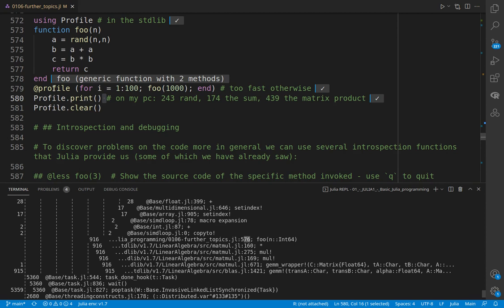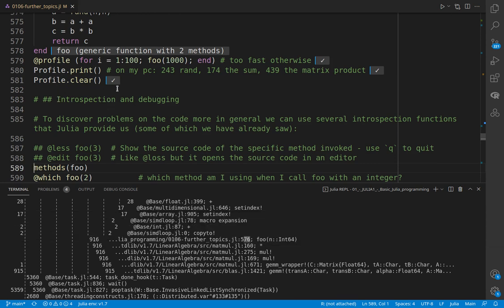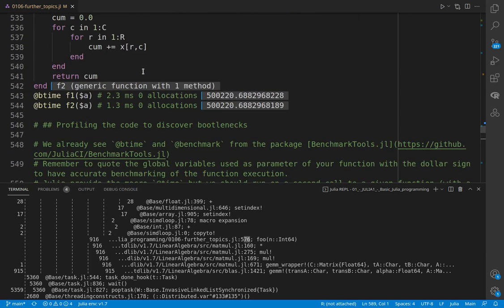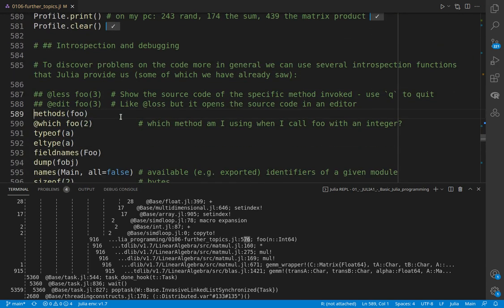And after you are done, before you run another one, as every time you run, it adds ticks. It doesn't clear. To clear the profile, you use the clear function, and then you can use it for something else. So aside from this benchmarking btime or benchmark macro and this profile macro, we have other functions to introspect and debug our code, to find problems more in general.